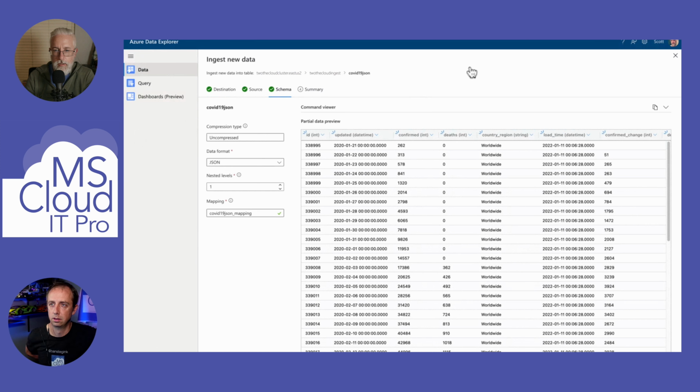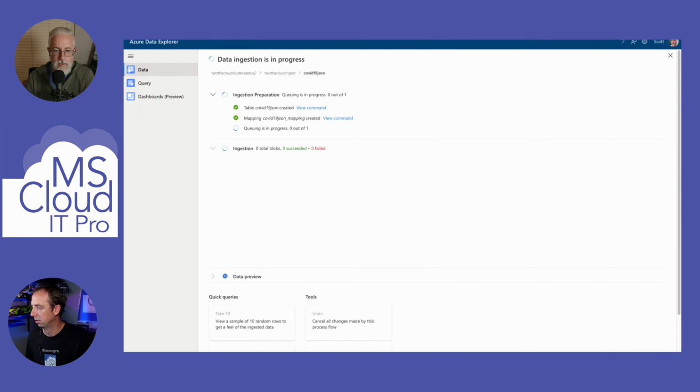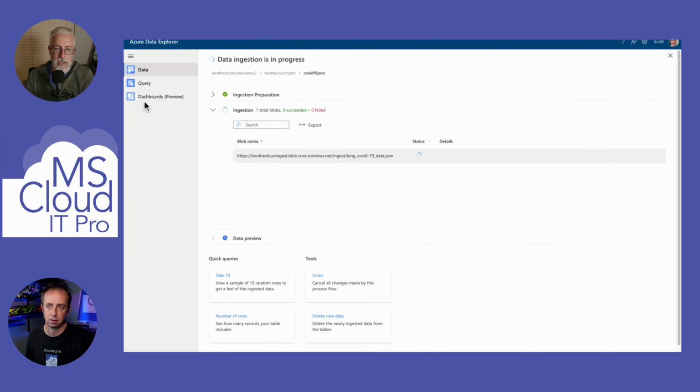The cool thing is, the other one that we had didn't infer that things were integers. Yep, this one did. So there's something different about the JSON versus a CSV, where everything was a dynamic type that needed to be cast. Over here, it just knew along the way that this is the right thing to do. So let's ingest that, see how long that takes.